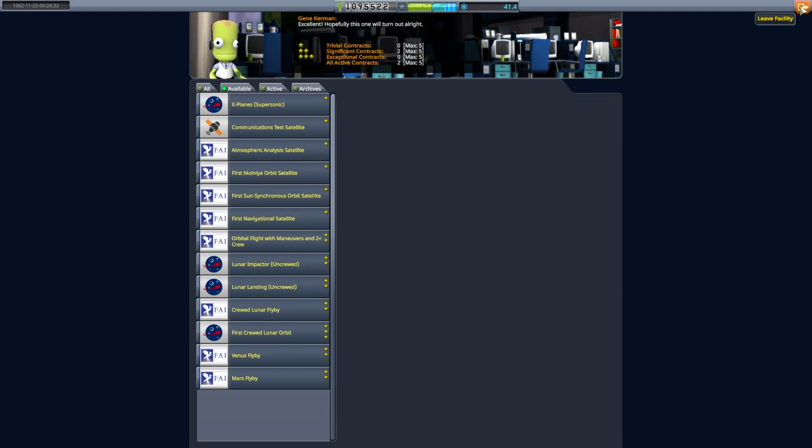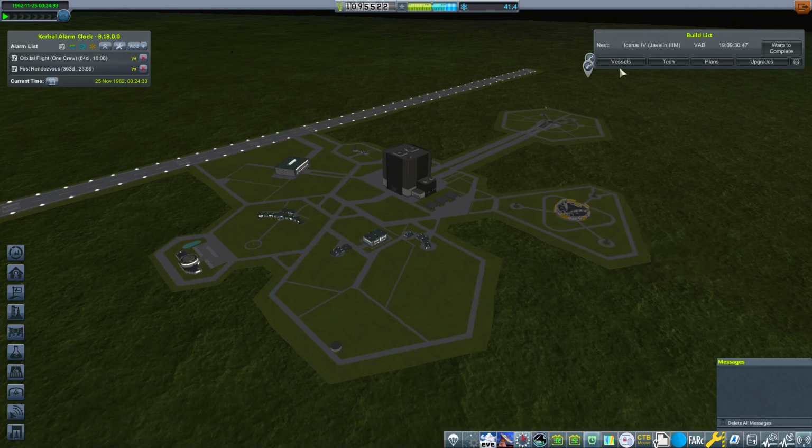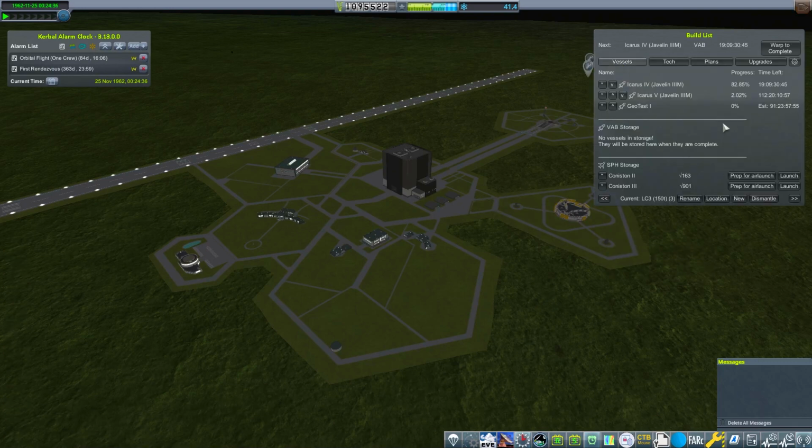And then I think we're also going to build a bigger launch vehicle, something that will fit on the 300-ton pad, and actually see what we can get with that. So I think next episode might be a build episode, might be a rendezvous episode.